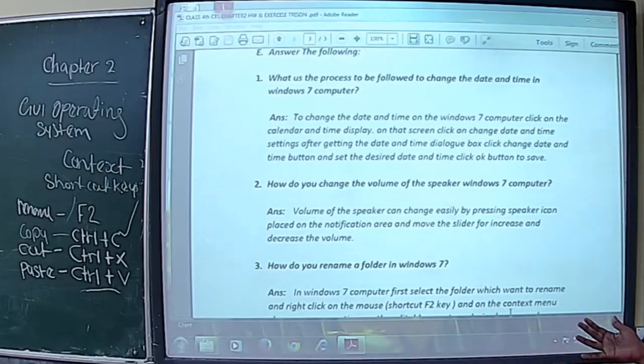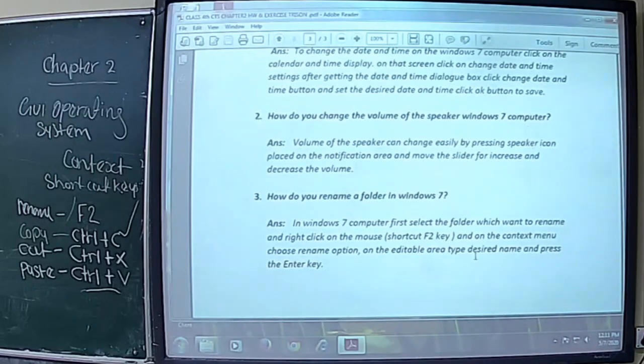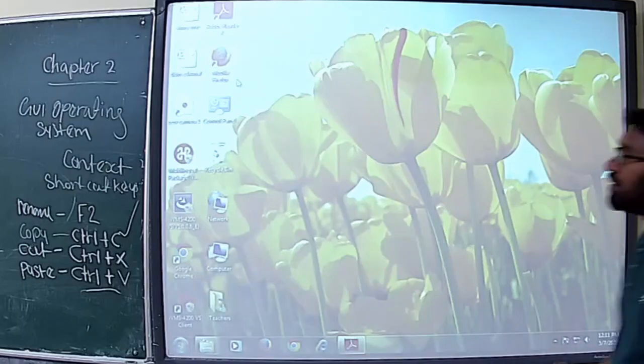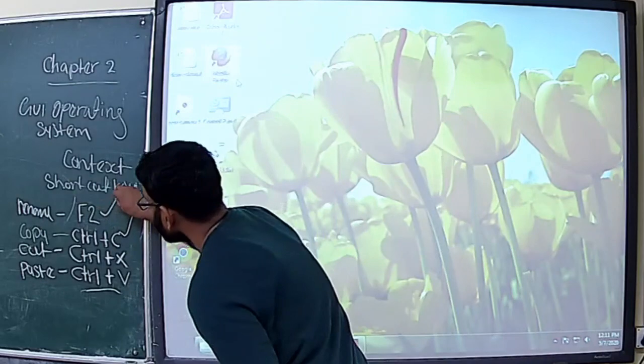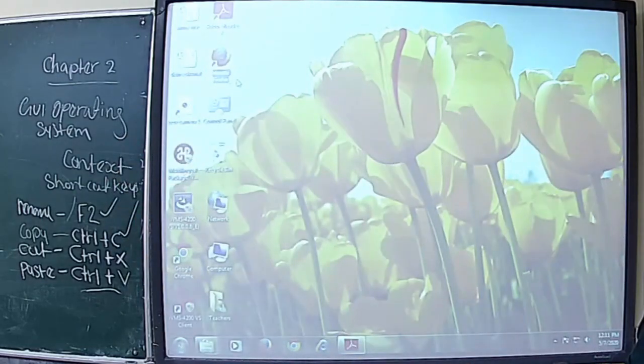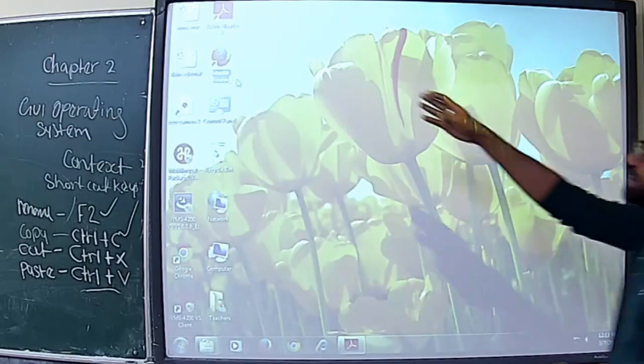Okay. Then third question, how do you rename a folder in Windows 7? So for renaming a folder, first we need to select the folder. Clear? We already learned how to select the folder. Simply click the icon. So I am going to change Mozilla Firefox. I need to rename it. So we already learned the shortcut F2. We are professionals, is it? So we choose F2. Then you can get a highlighted text area.